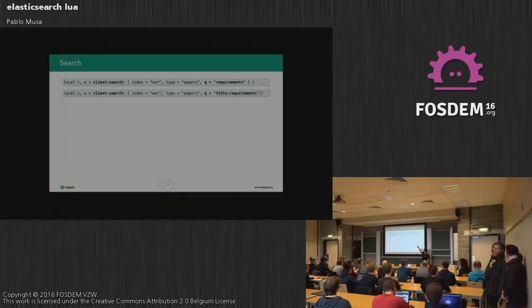So again, I can send a search, and instead of searching for requirements, just requirements, which will go into all the fields of my documents that are actually indexed and search for this token, for this word, I can say, okay, I only want requirements in the title.